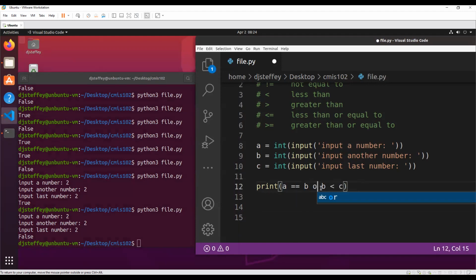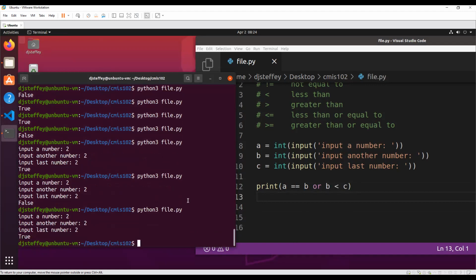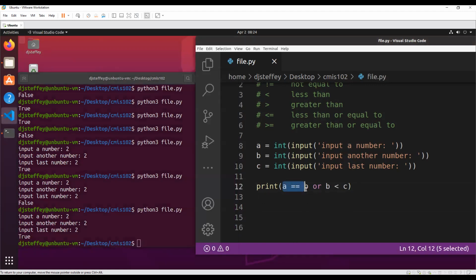But, you know, if we change that to an or and run it, we get true now. And that's because this is true or this is false. But since it's an or and at least one of them is true, then it makes the whole thing true.